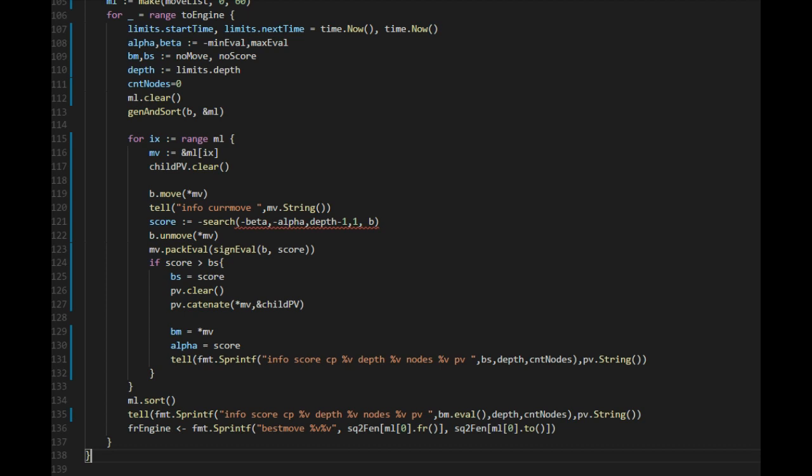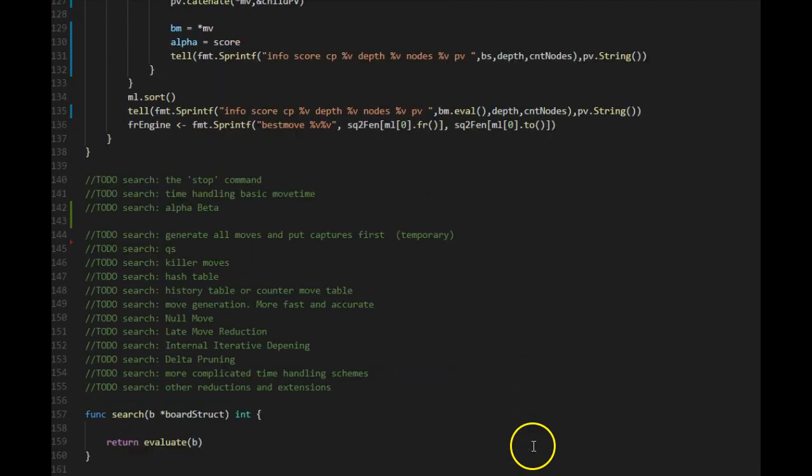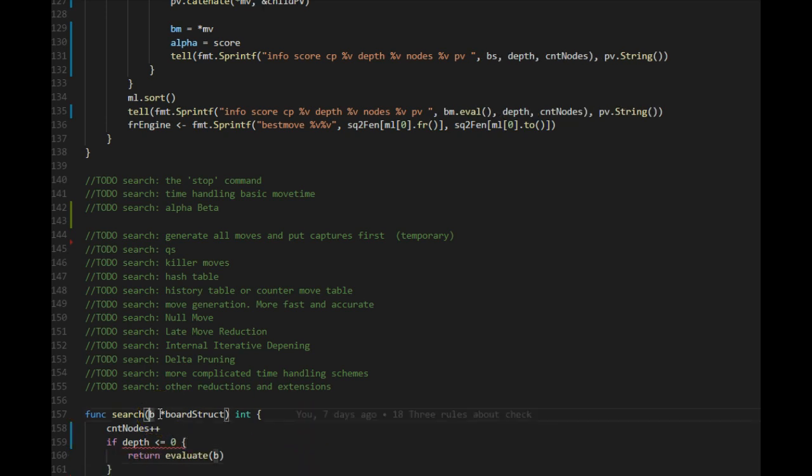Now we can go down to the search. First of all, let's count the nodes. And we will return evaluate if depth is equal to 0. Like this. And we receive alpha, beta, depth, ply, and our new PV list, like so.